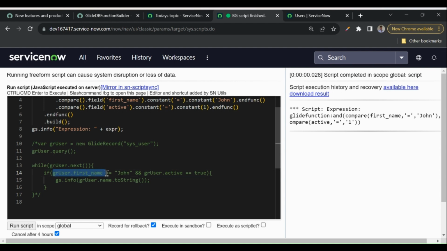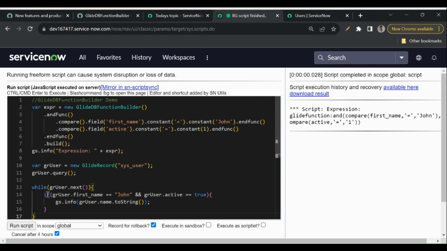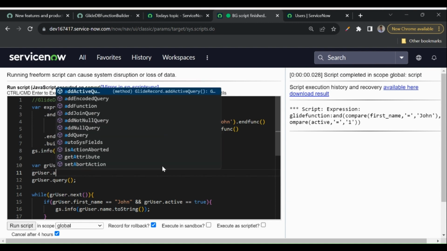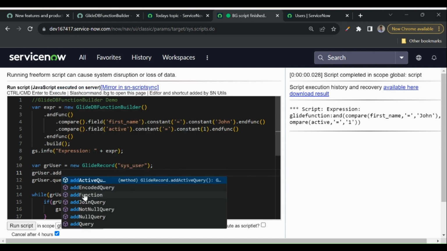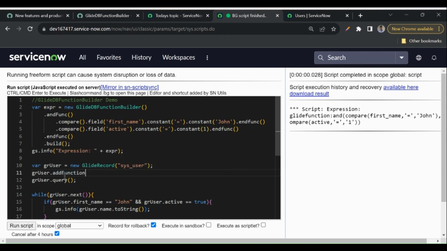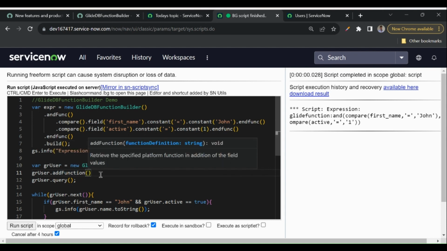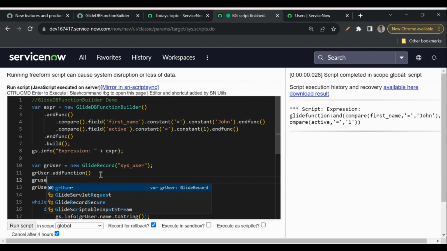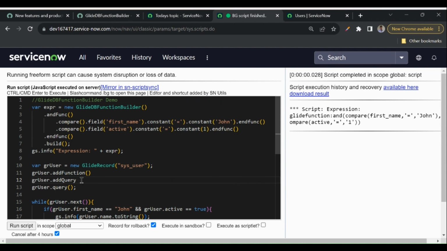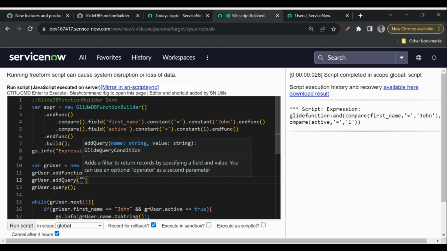Okay, while loop, but now how we will use that, let's just check that out. Now we have received that expression here. Inside the query gr user, there is a function called add function. We have add query, right? When we add the query, inside that what we add, so let me go here, gr user dot add query. If it is add query, then inside this we'll add the encoded query here.